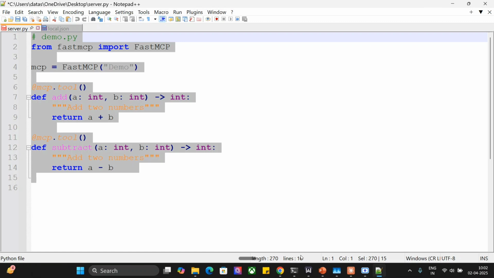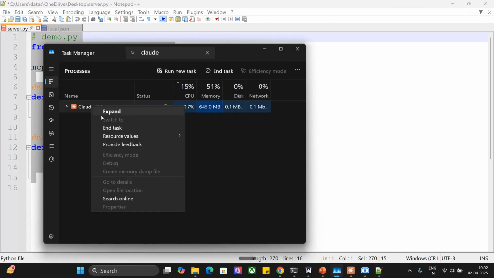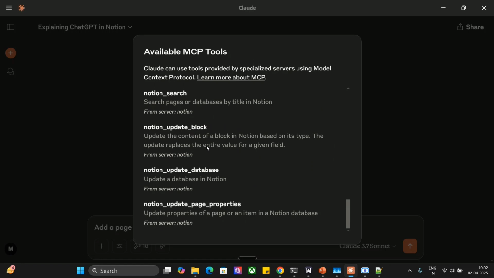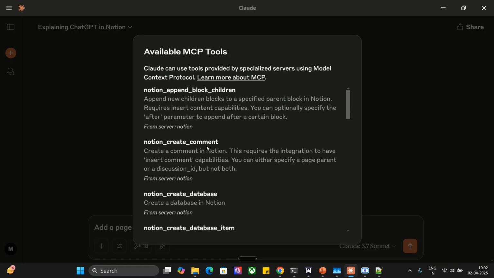you need to go to your task manager and close out Claude, end task. Once this is done, you need to relaunch Claude and you should be able to see all the tools that I showed you right now, different Notion tools. And now you can start controlling Notion from your Claude AI application.